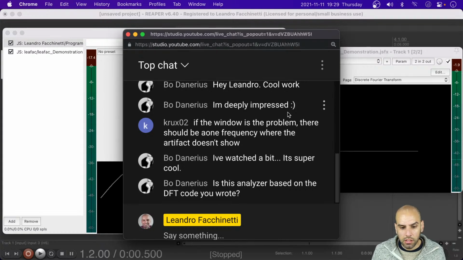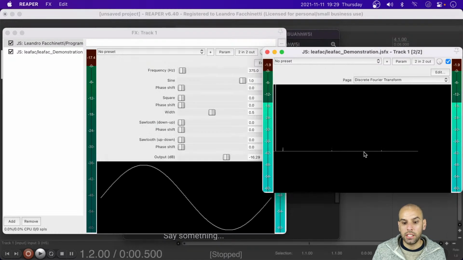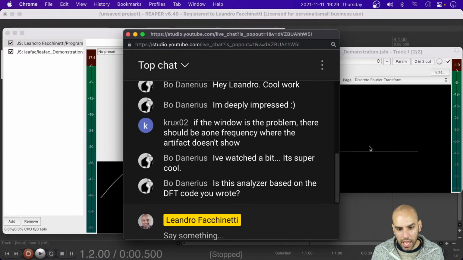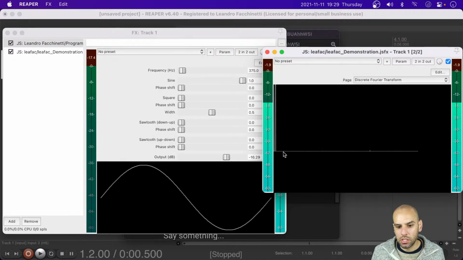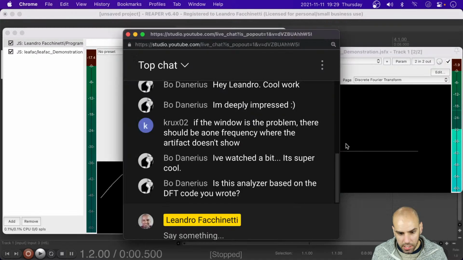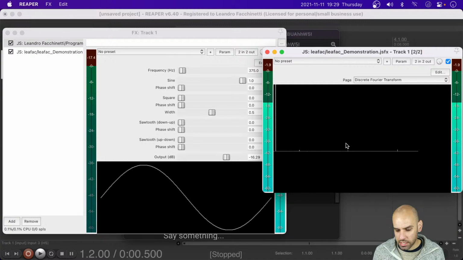All right, let me answer this and I will be out of here. Is this analyzer based on the DFT code you wrote? Yes. This thing is not using any code that comes with REAPER in terms of calculating FFTs or plotting graphs. We are doing everything from scratch using bare mathematics here. So this is a spectrum analyzer that we wrote based on the DSP guidebook. So yeah, this is actually something that we developed from scratch in the stream, and it works. I'm perplexed that this is the case.